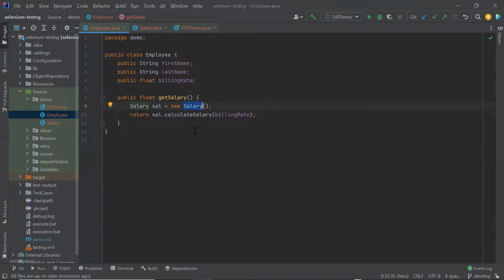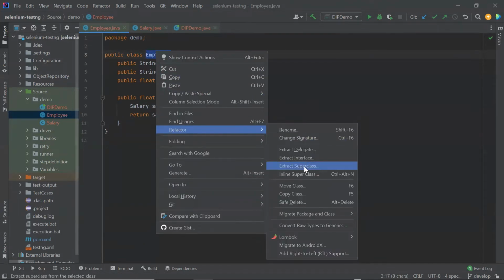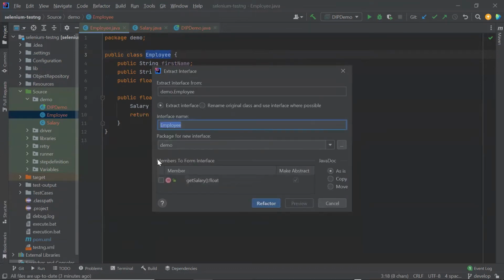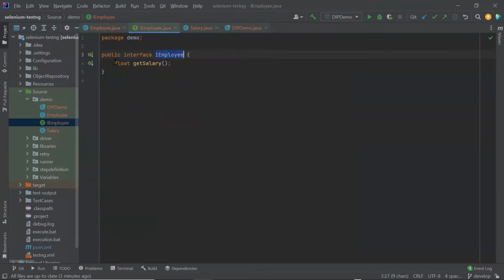To create an interface from a class, you can right click on the class name and then go to refactor. After that, click on extract interface. Here, provide the interface name and then select the members to create an interface. After that, click on refactor. Here you can see that now the employee class implements the IEmployee interface. And here is the interface IEmployee, which is created and declares one method.